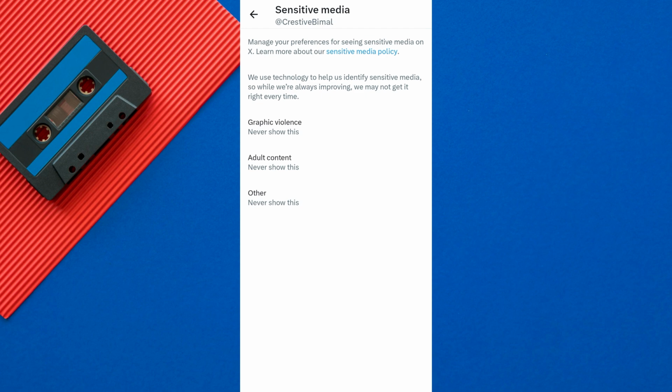Do you want to view sensitive content on X? You can enable sensitive content on Twitter with just a few simple steps.